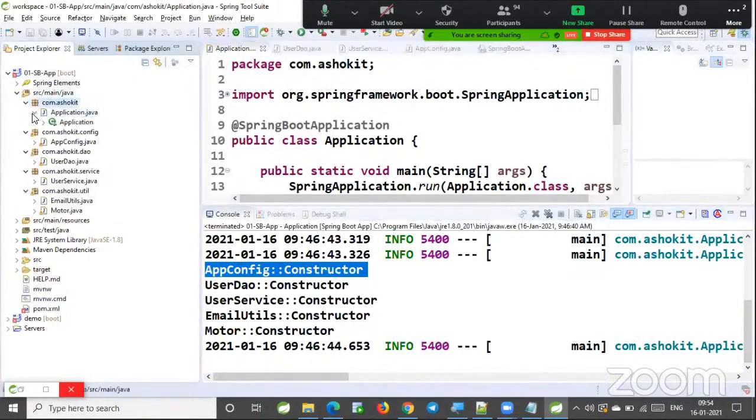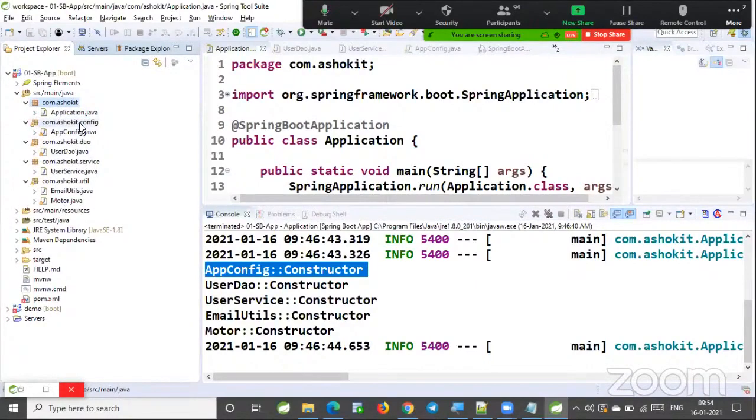First, the base package will be scanned. After that, alphabetical order. In these alphabetical sub packages, which one comes first? C comes first: config. After that D, then service, then utils last. It is going to scan the packages in alphabetical order.